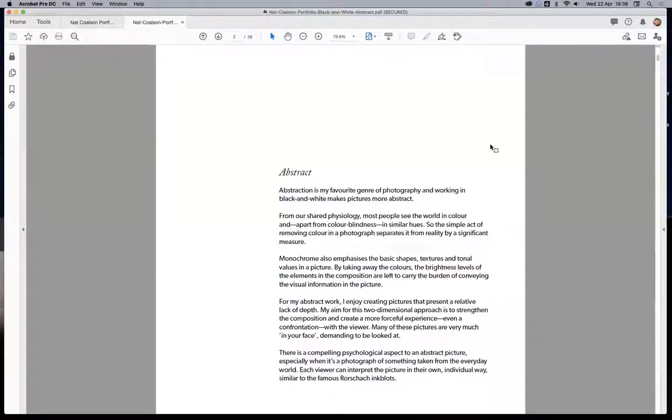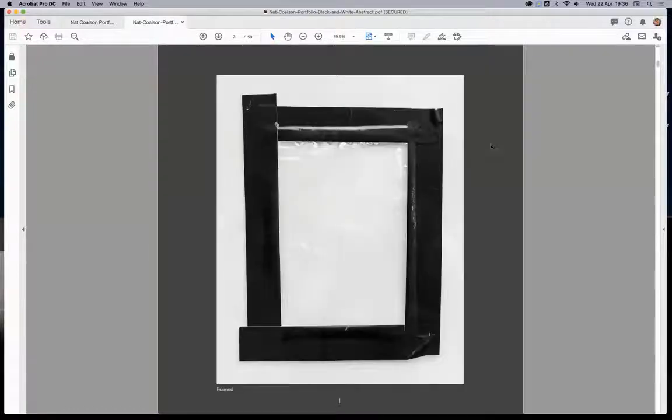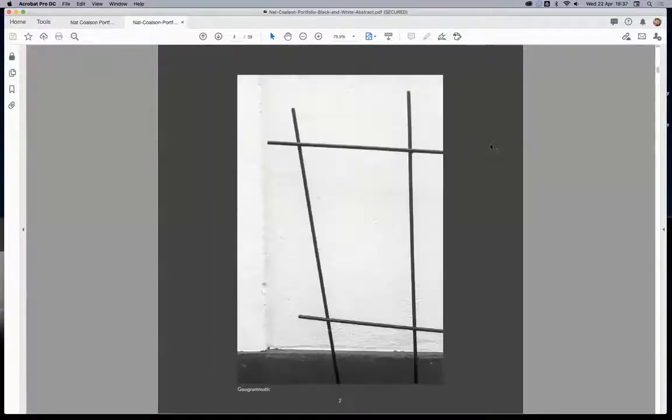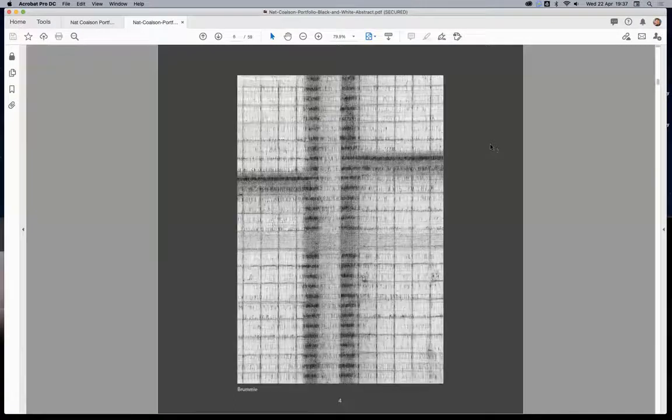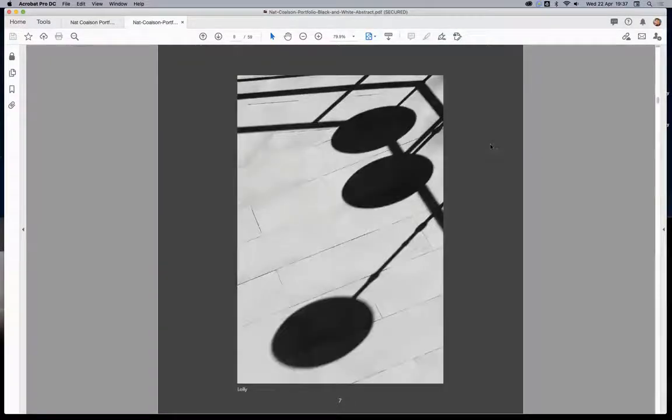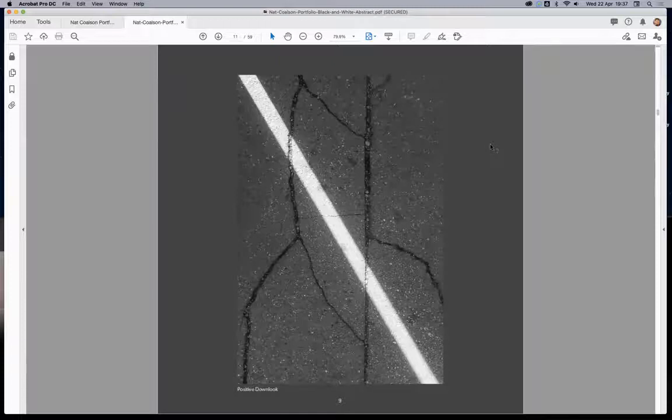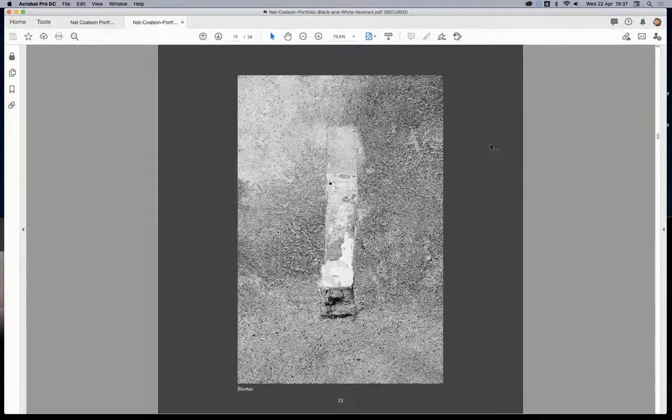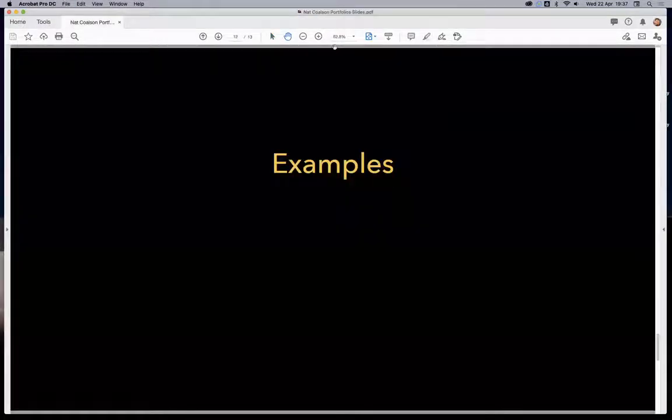Now I started off with a statement of intent explaining what this portfolio is, what my purpose behind it is. And then on this style of portfolio, I've used a dark gray background because it's going to be mainly viewed on screen. I think dark backgrounds are best on screen. I've put a title with each one. I've also numbered the pages, mainly just for reference. Okay, but that's a black and white abstract portfolio.